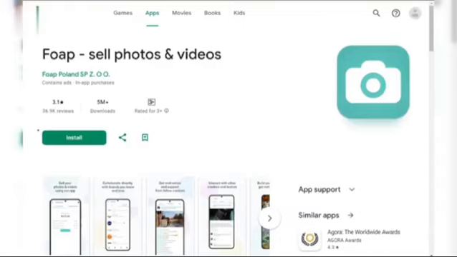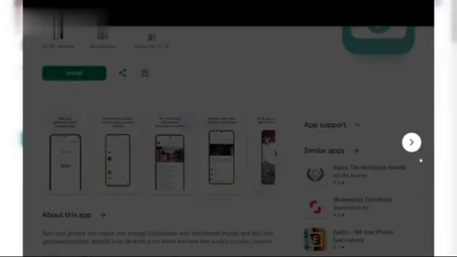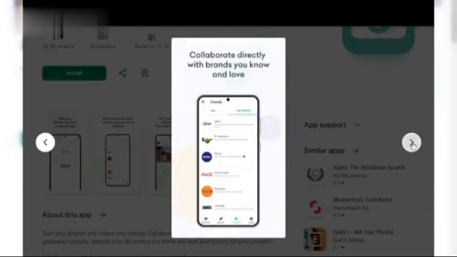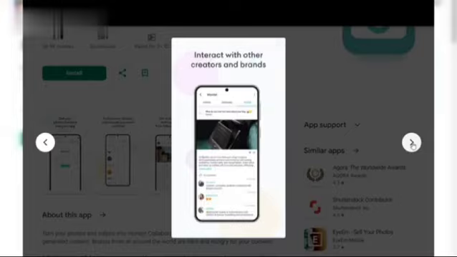Step 1. Download and sign up. First, grab your smartphone and head to your app store. Search for Foap and download the app. It's available for both iOS and Android. Once installed, create a free account using your email or social media login.